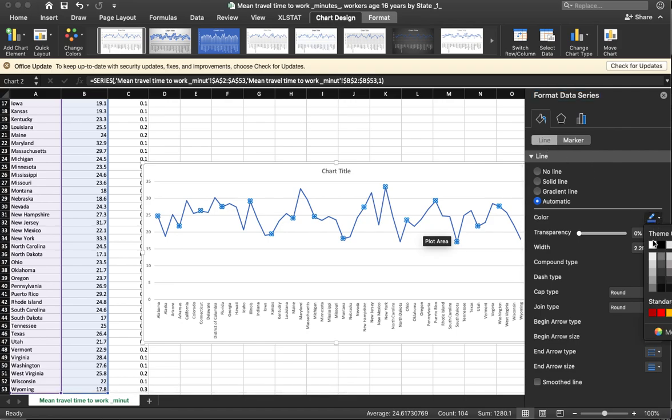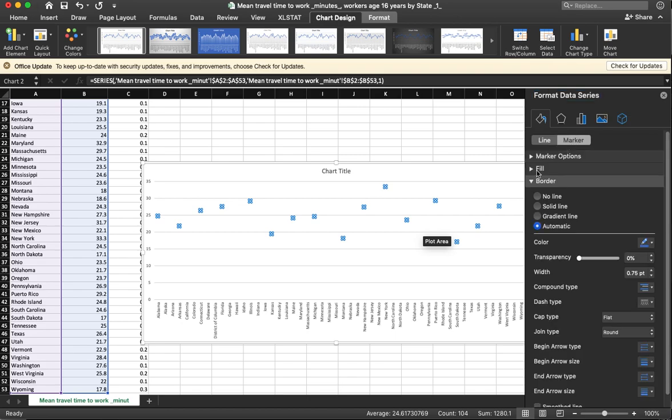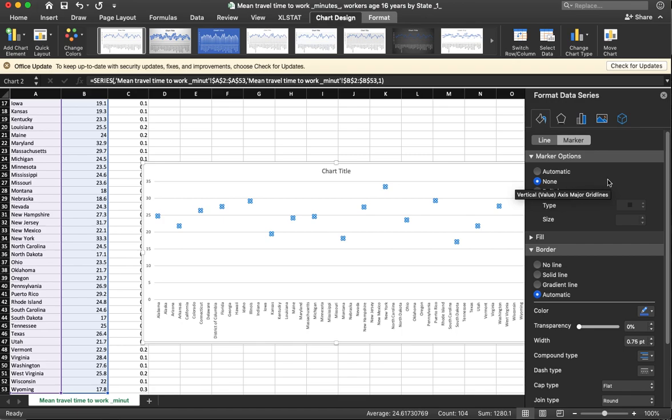I can change the color, right, to red or something. But I'm actually going to get rid of the line. Go to marker, that's the actual dots themselves. Marker options, and it says none. I'm going to change that to a shape. The default is this little square, and I'm going to change it to a long dash. All right, so now I've got a dash for the mean commute time for each day.